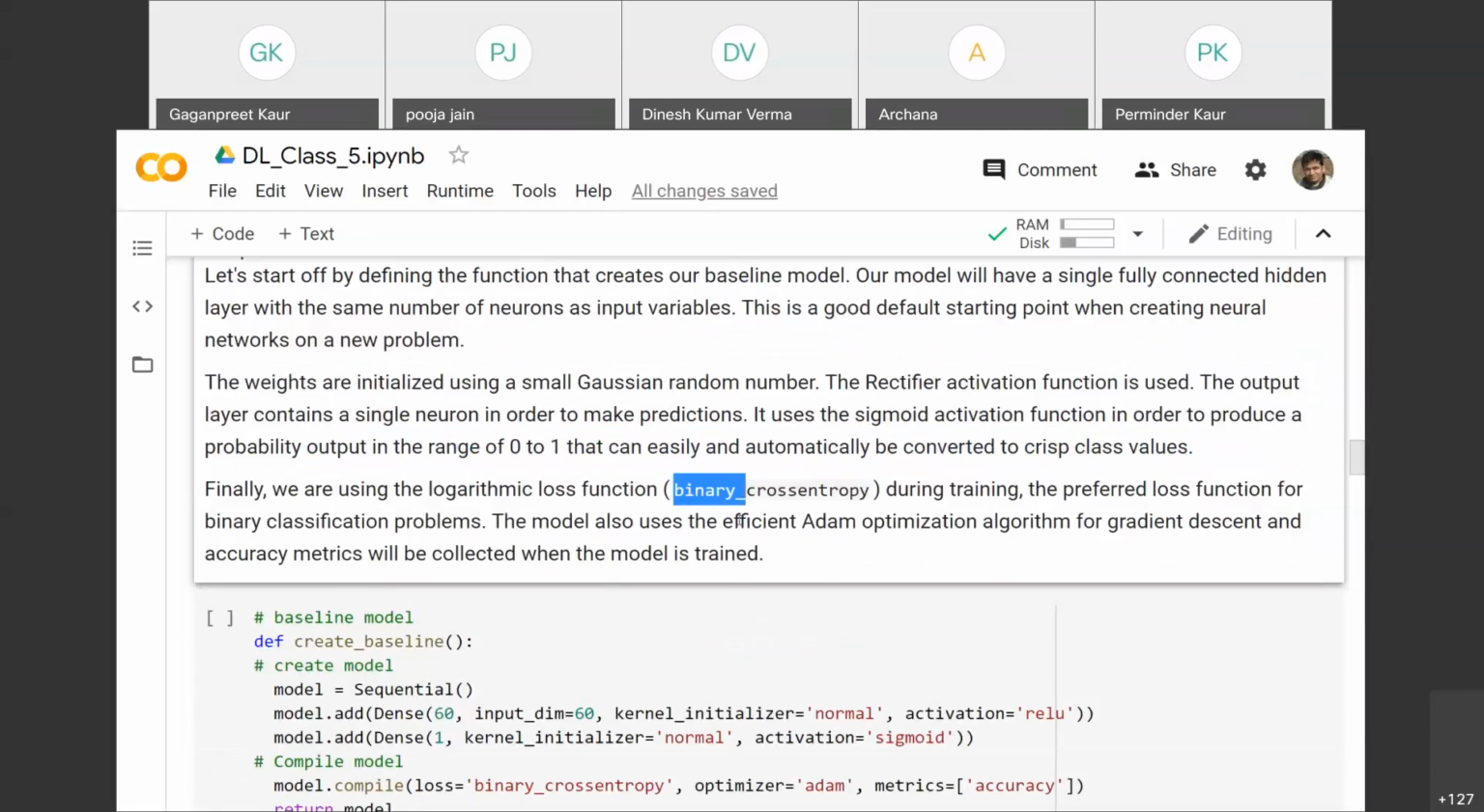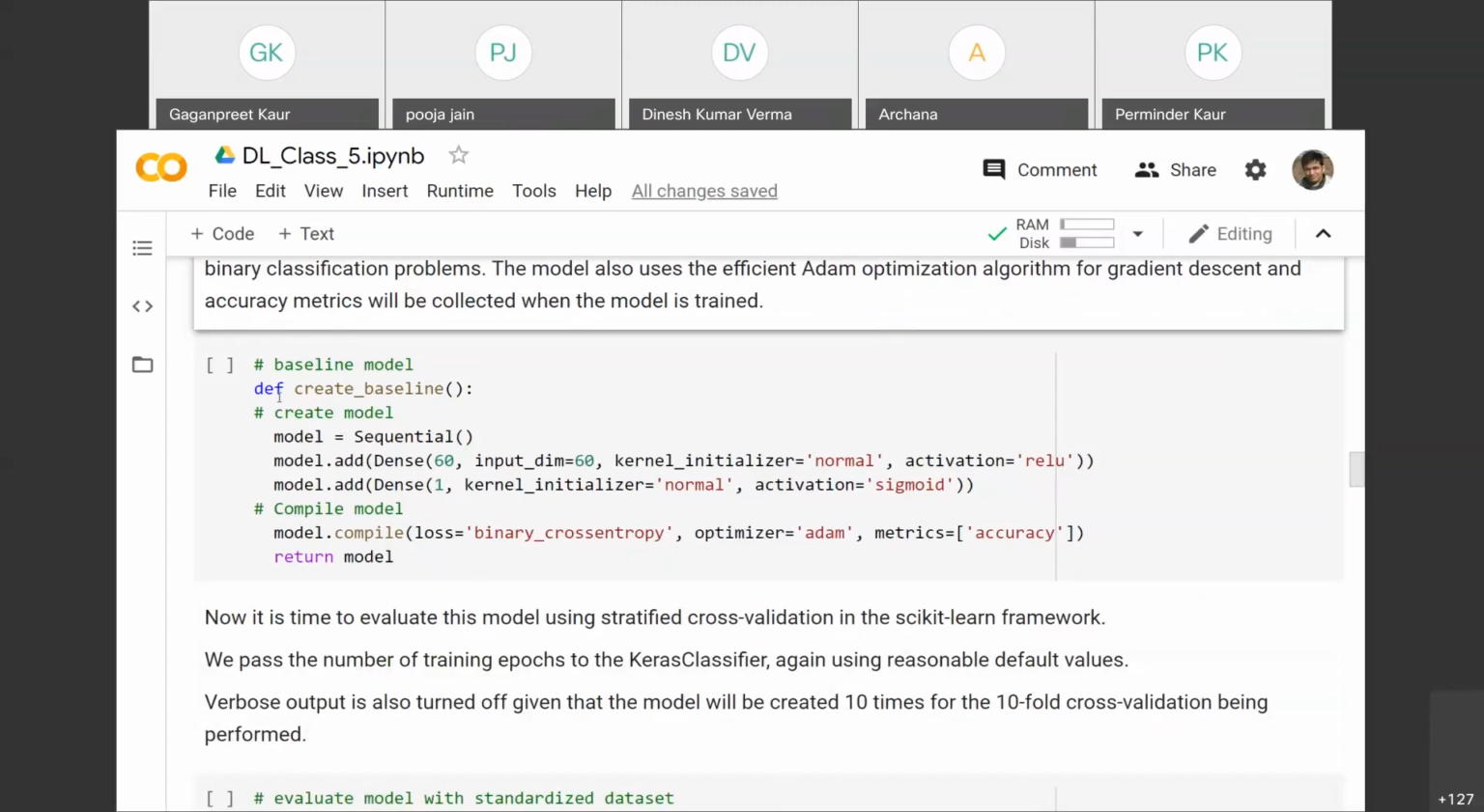You remember we had used in the previous one, Iris Setosa, the Iris classification, we had used the categorical cross entropy because there were categories. Now we have binary values, so we will be using binary cross entropy. Rest of the things we all know we have been doing.